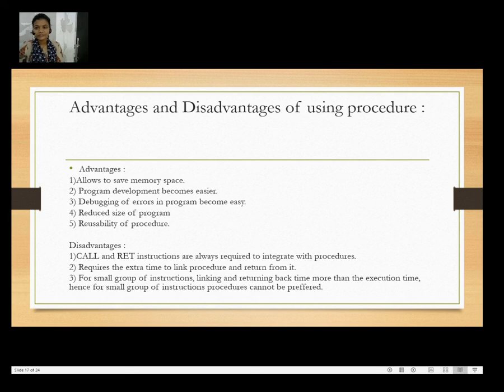Now what are the advantages and disadvantages of procedures? The advantages of procedures: they allow us to save memory space. Program development becomes easier. Debugging of errors in a program becomes easy. They reduce the size of the program. And procedures are reusable.